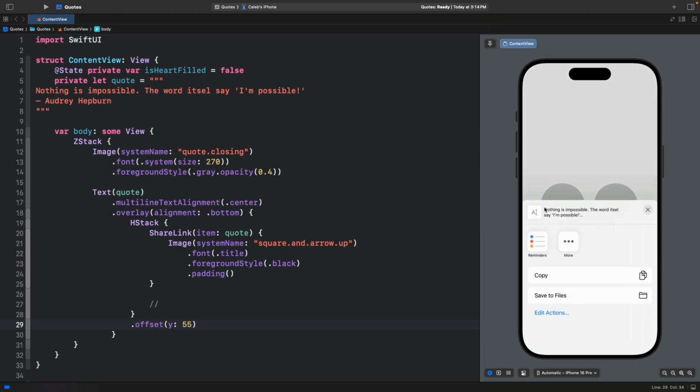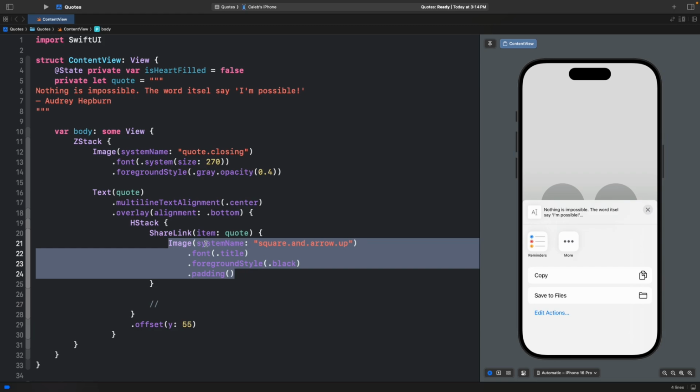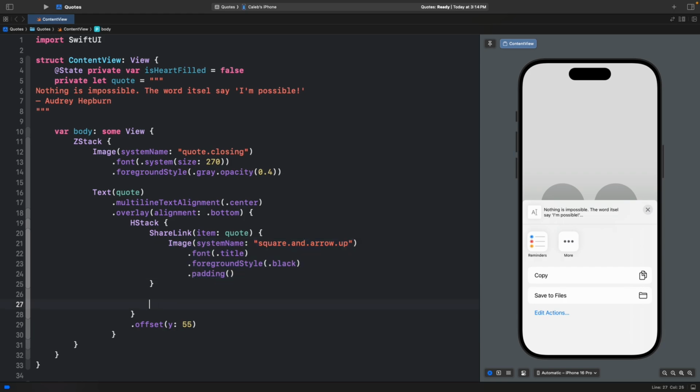And we tap it, there it is, because the share link here is already doing all the work for us. It's the item we want to share, which is our quote, which we created here on line 5. And then we passed it into the share link, and we also used it for the text here. And then we can add our image that we want to use for the button. And we can copy it. If this was running on a device, we could text it, all that. But let's also add our heart button because we want to have a favoriting thing too.